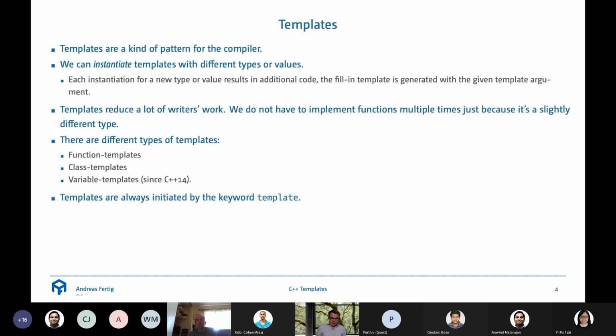Templates, it's probably more understandable in English anyway. When I give German training classes, I have to explain this a little bit more, but templates are a kind of pattern for the compiler to fill the blanks in. And here we can instantiate templates with different types of values.